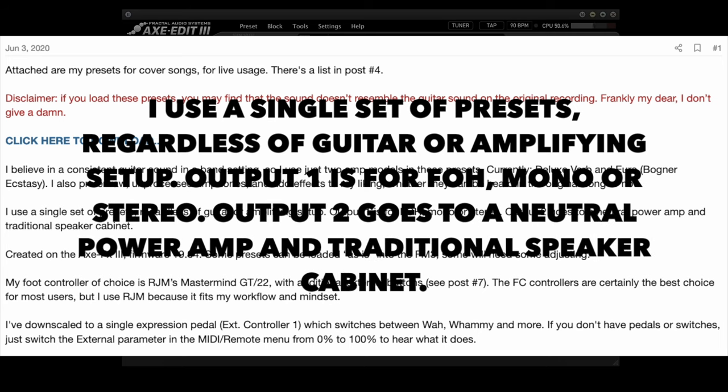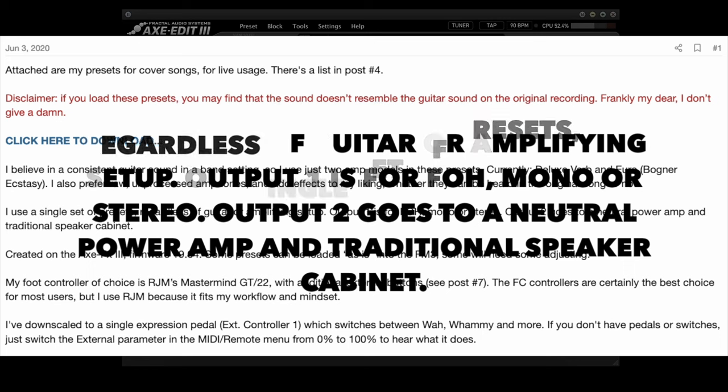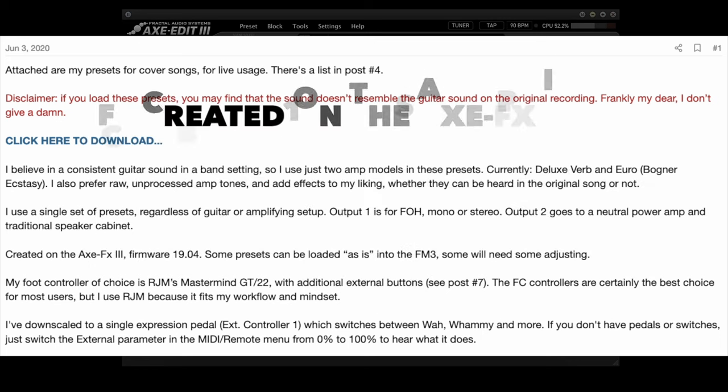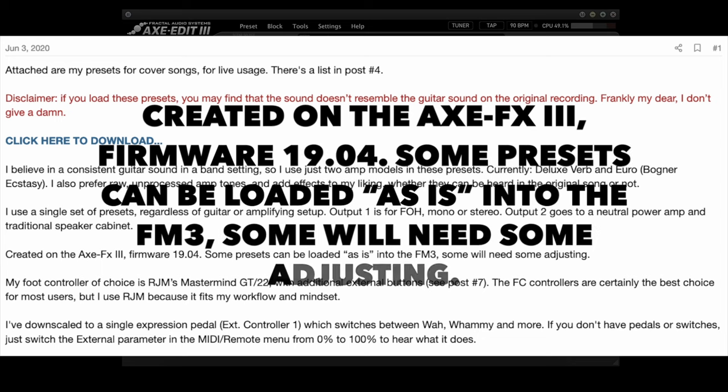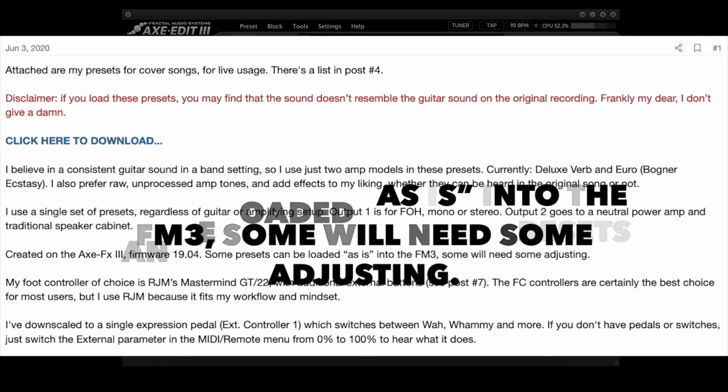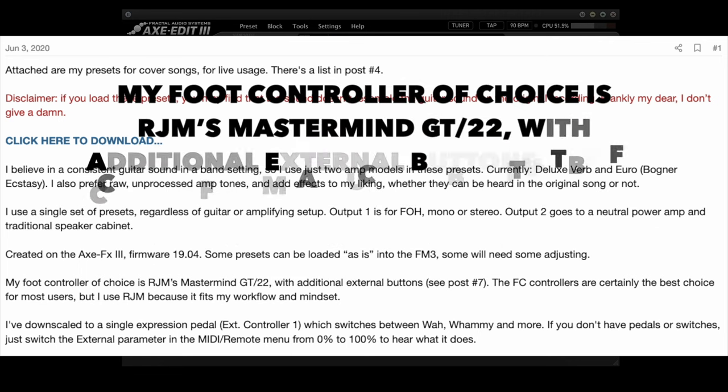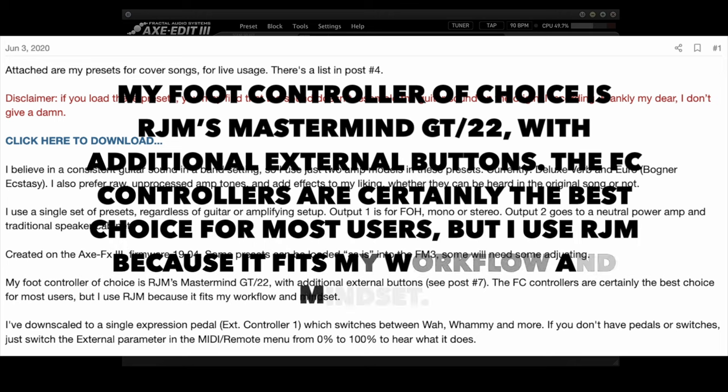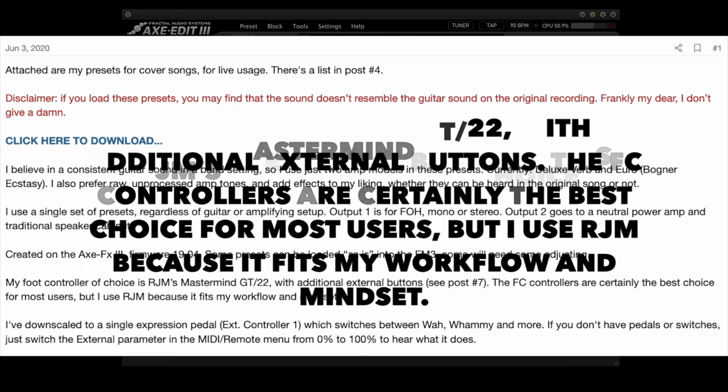Output 1 is for front of house, mono or stereo. Output 2 goes to a neutral power amp and traditional speaker cabinet. Created on the AxeFX3, firmware 19.04. Some presets can be loaded as is into the FM3, some others will need adjusting. My foot controller of choice is RJM's Mastermind GT/22, with additional external buttons. The FC controllers are certainly the best choice for most users, but I use RJM because it fits my workflow and mindset.